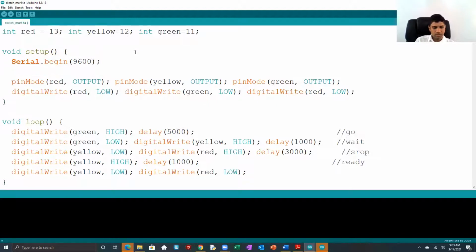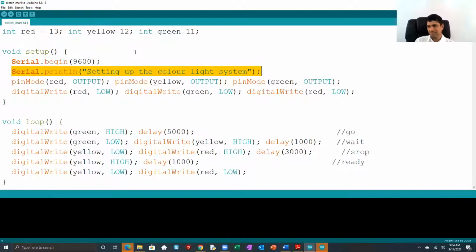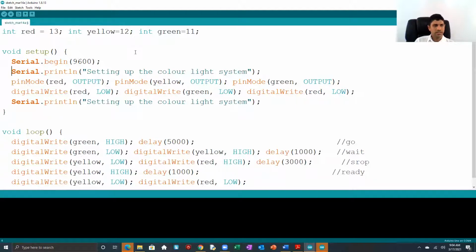And you can put Serial.println. Put something like setting up the color light system, or something like that. Oh, teacher, setting up the color light system.